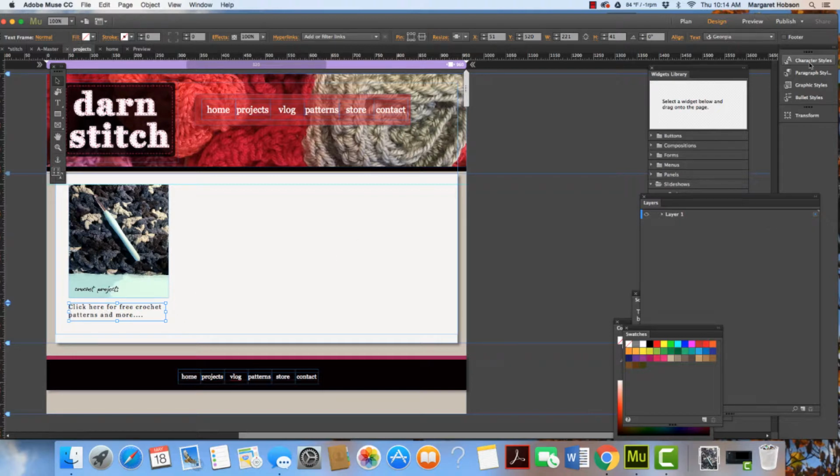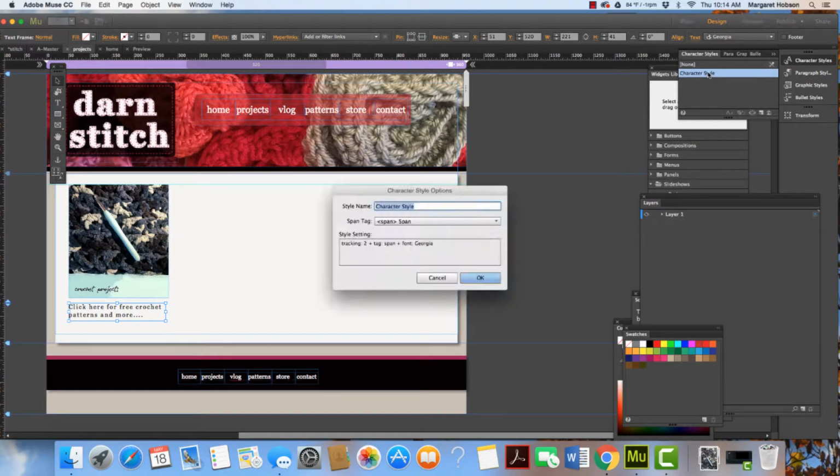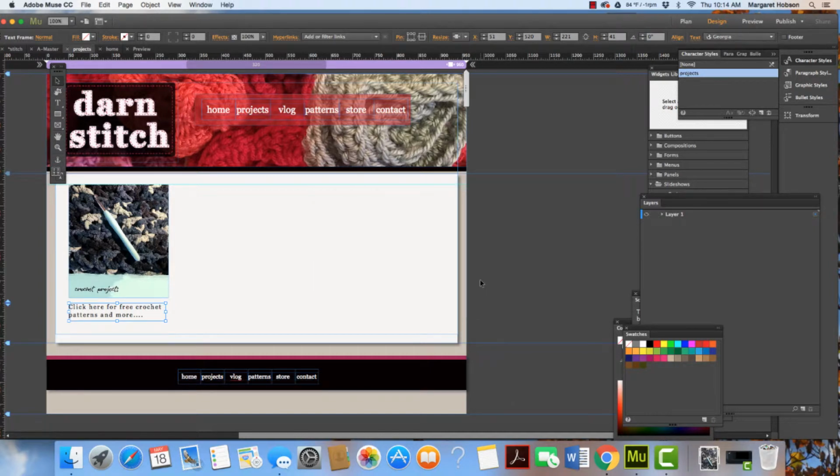So I'm going to come on over here, I'm going to hit character styles, and I'm going to say create a new one, okay, with that one selected. Now, I can open up and I can see, okay, that's it. See, it has all of that in there. It's saying what the tracking is, and the font. So I'm going to name this one projects. Okay, I'm going to hit OK, and I'm going to do a second one.